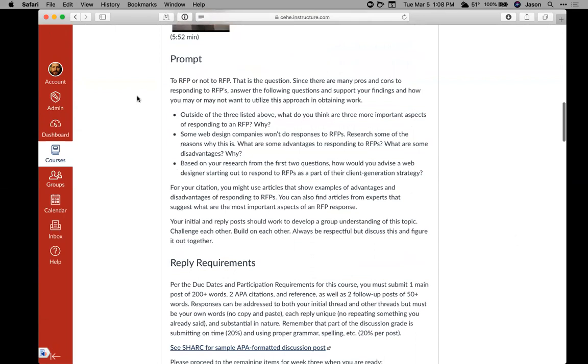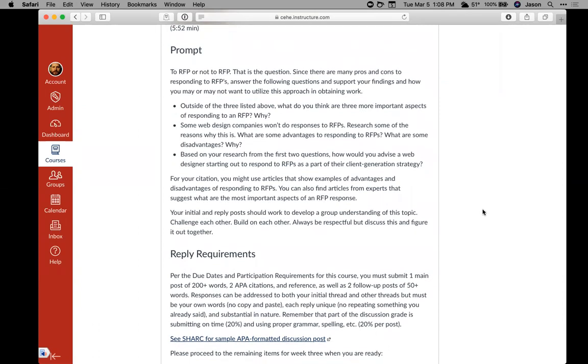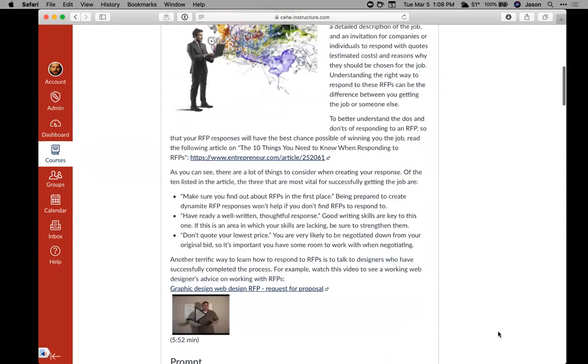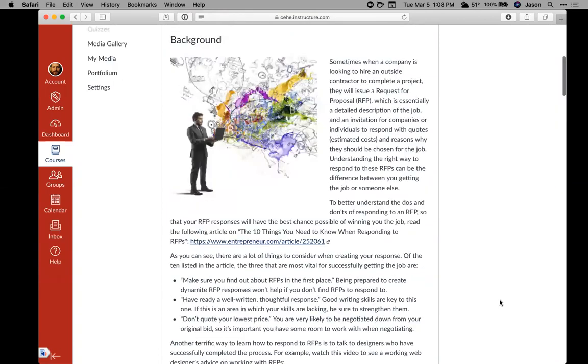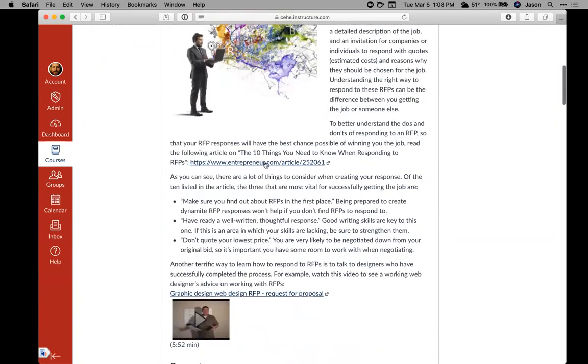So the prompt, what we're going to be doing: to RFP or not to RFP, that's the question. There's many pros and cons to responding to RFPs. Answer the following questions and support your findings on how you may or may not want to utilize this approach to obtaining work. So outside of the three listed above, what do you think are three more important aspects to respond to an RFP, and why? So ignoring these three on the bullet list, what are the next three you think are going to be the most important? And again, you've got a lot of them here in this article right there.